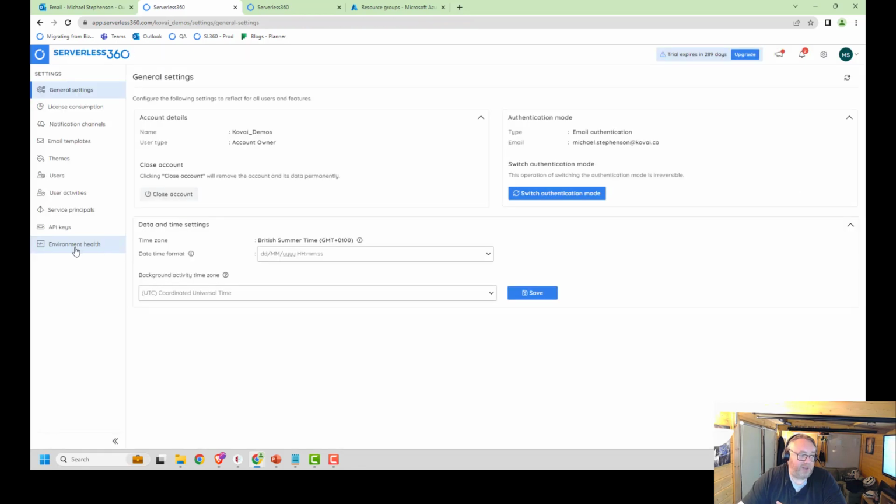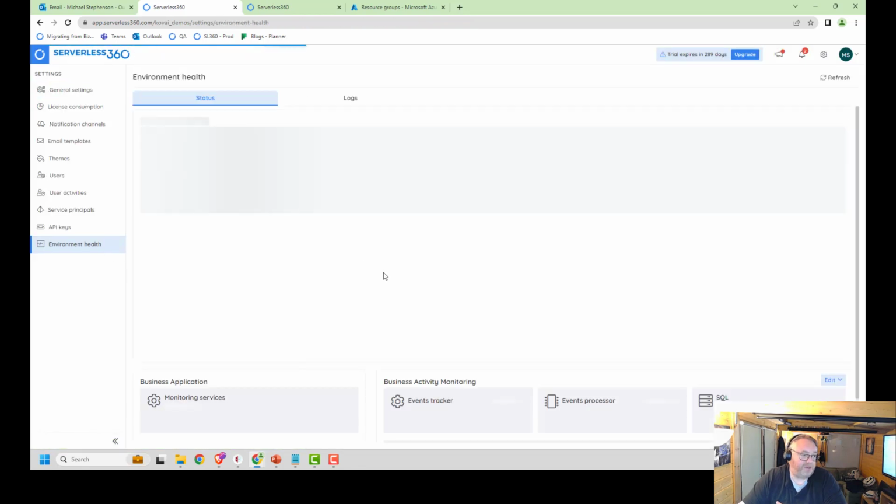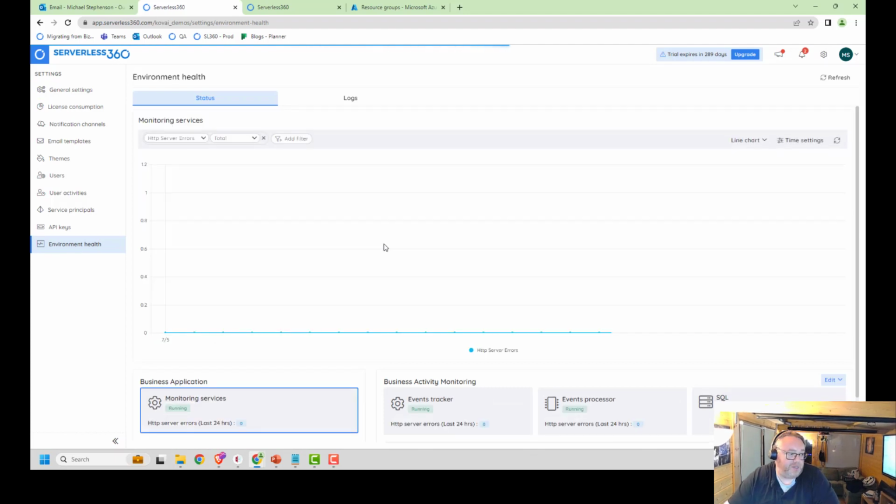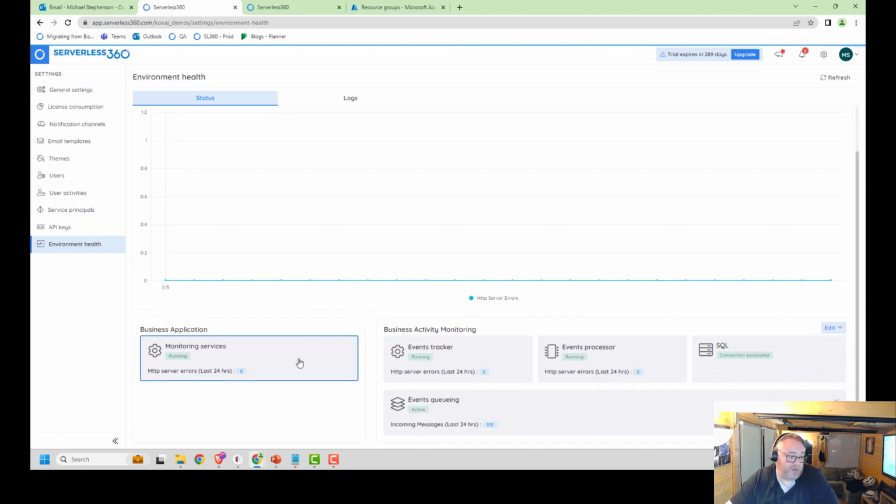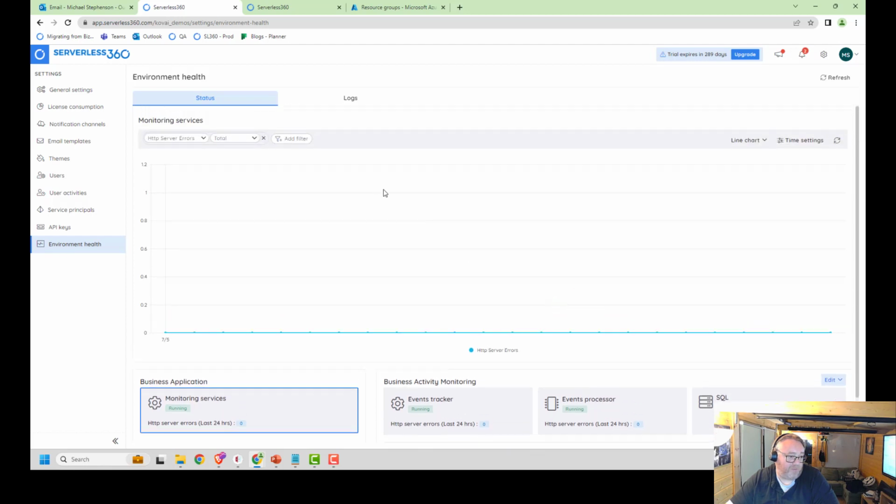Next, we want to take a look at the environment health setup. Over here, you can see this is the new feature we've built for checking how your instance of Serverless 360 is running. I can see all of the key subsystems, so business applications, and the monitoring service is running fine. There's been no errors. You can see the BAM components, so the tracking's running fine, the SQL's good, the event queuing's good. There's no errors being reported recently.